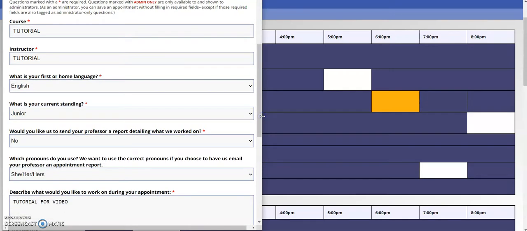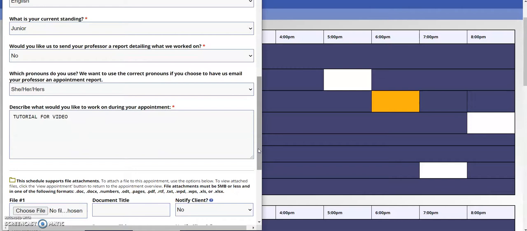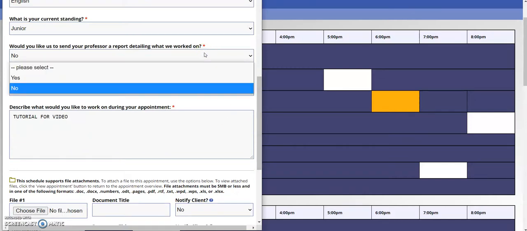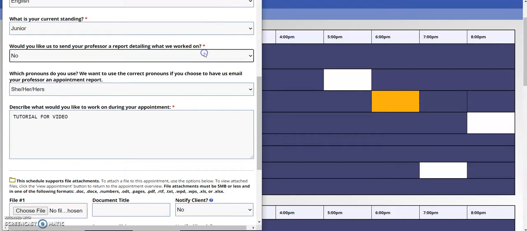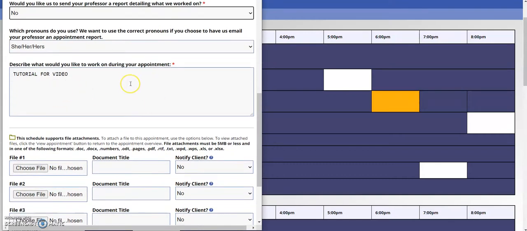So for example, the class that you're bringing an assignment in for, the professor, your first language, your current standing, and you can also choose to have us send a report to your professor detailing what we worked on. It's basically just a little note letting them know that you came in and what specific things we addressed with the assignment.